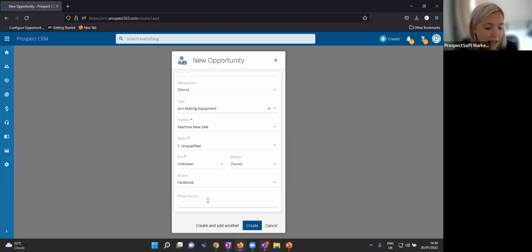So if you were doing a massive campaign pushing a particular product on Facebook, you could set up an activity for it and then see exactly how many opportunities were generated off the back of that promo. So it's worth having a look at the campaign activities if that's something of interest.